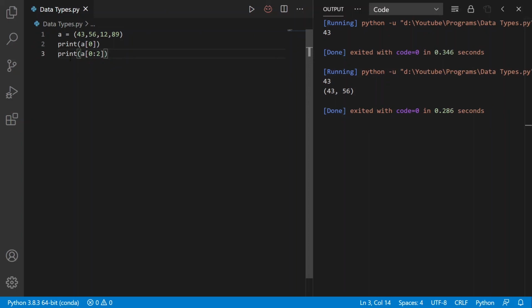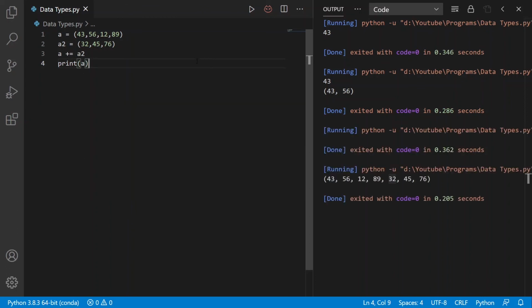Now we will perform concatenation operation on tuple. It is same as list, so I will just remove this. I'll write a2 equals to 32, 45, 76, and I will write a plus equals to a2 here, and I will print the a here. And here you can see that the values of a2 are being added to the tuple a.